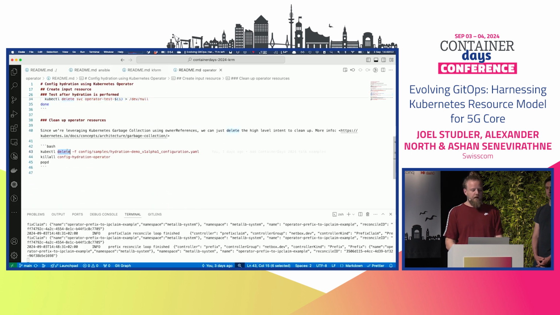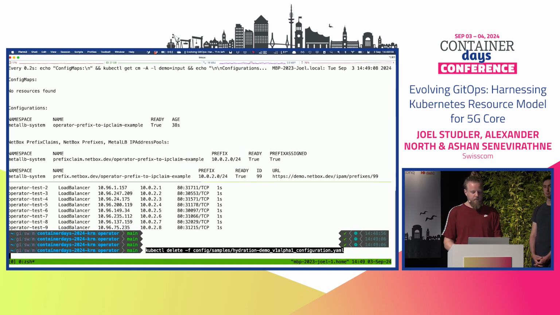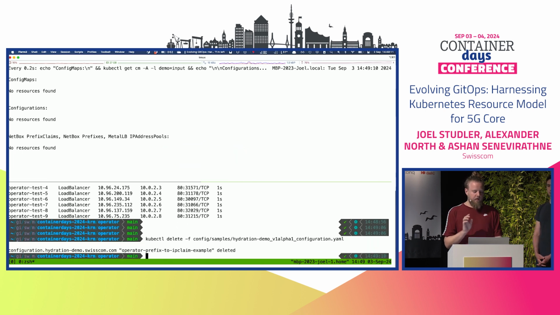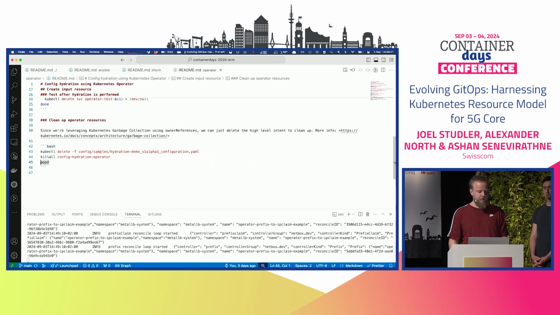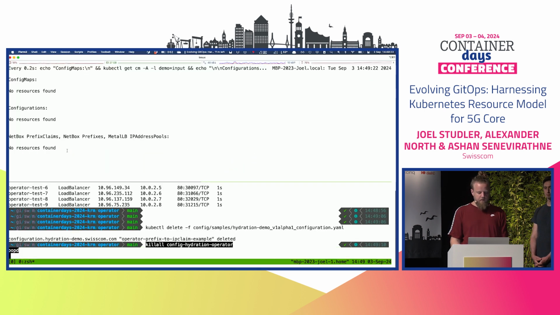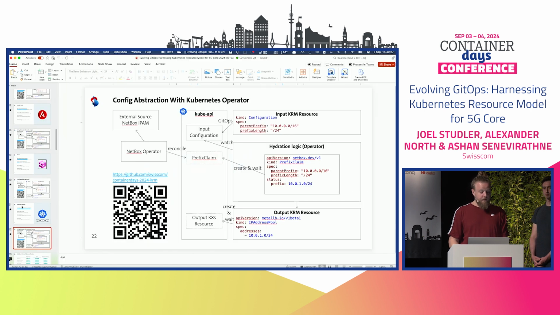The deletion in this case is similar to Ansible. I just delete the high-level input resource. You can see everything is gone quite immediately, and the reconcile loop is not even triggered. So this means Kubernetes takes care of it and not our operator. I will kill that now to clean up. And that concludes the demo part.